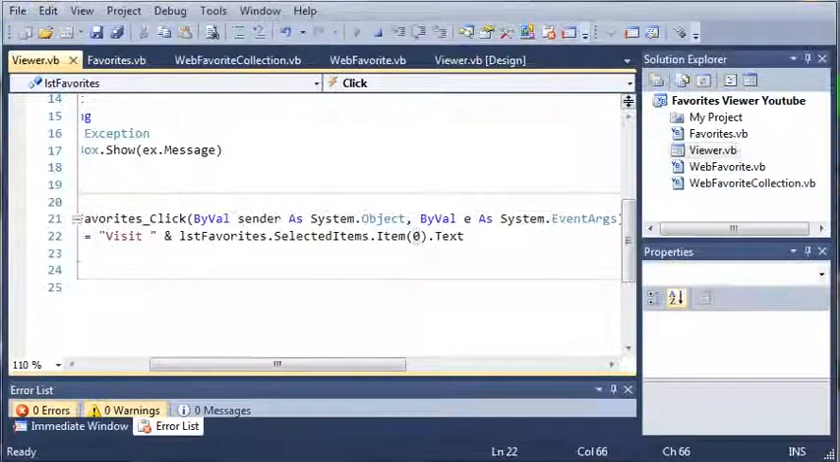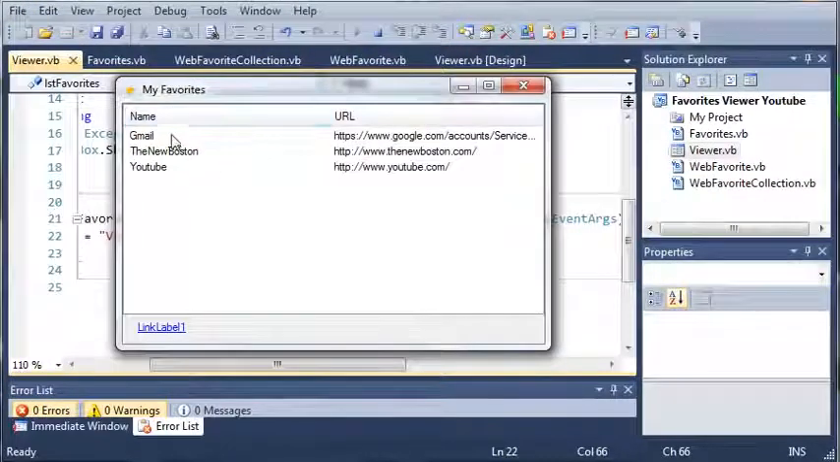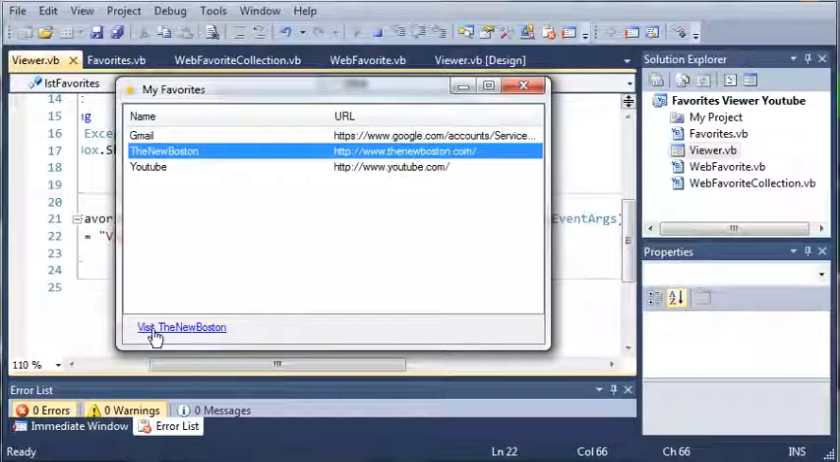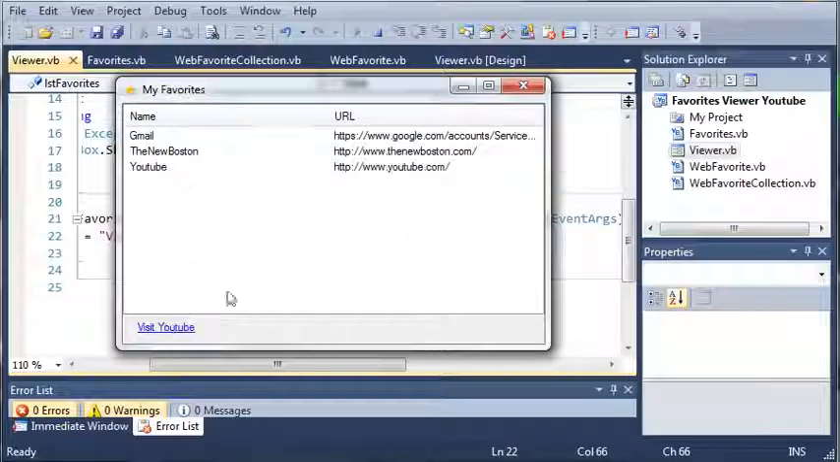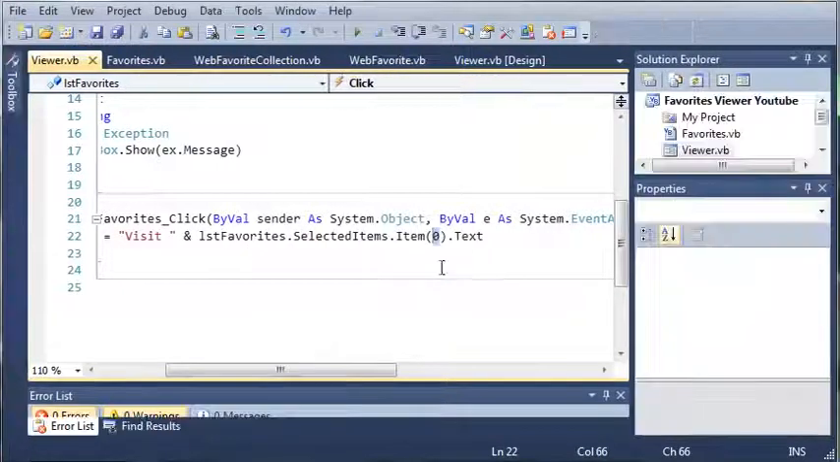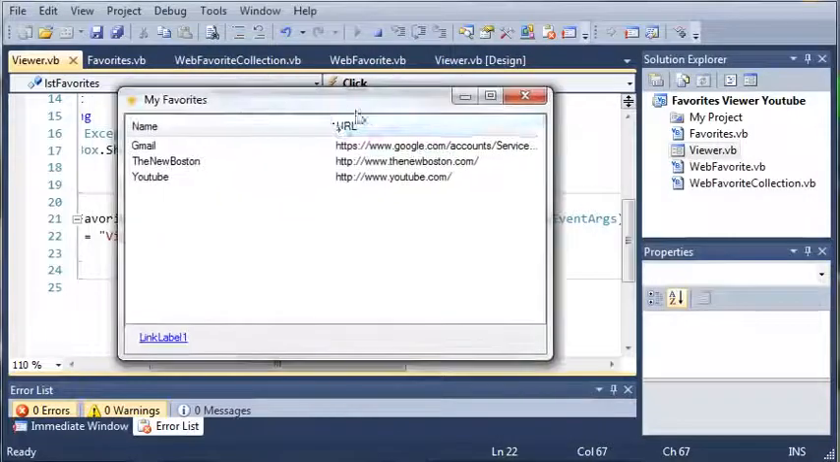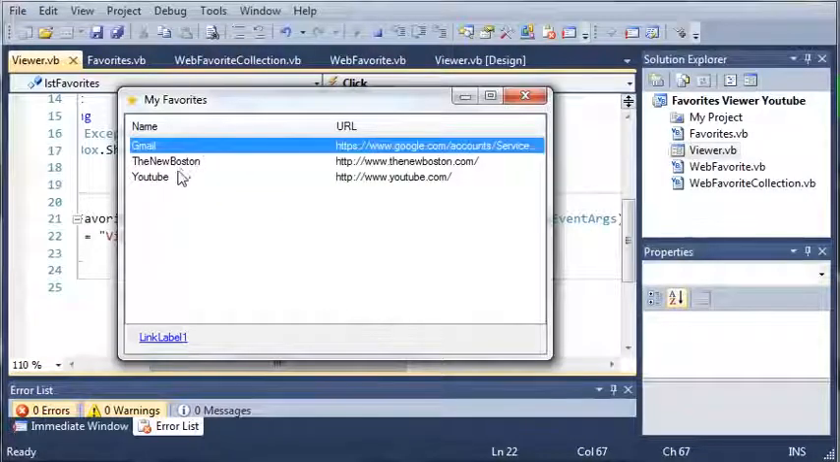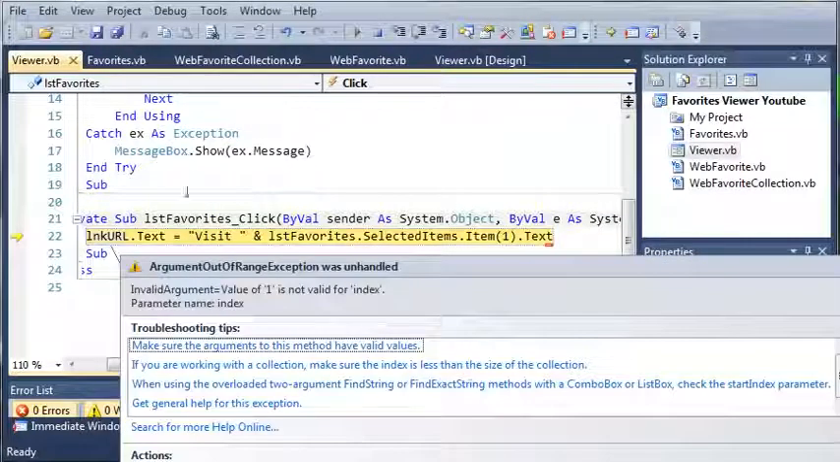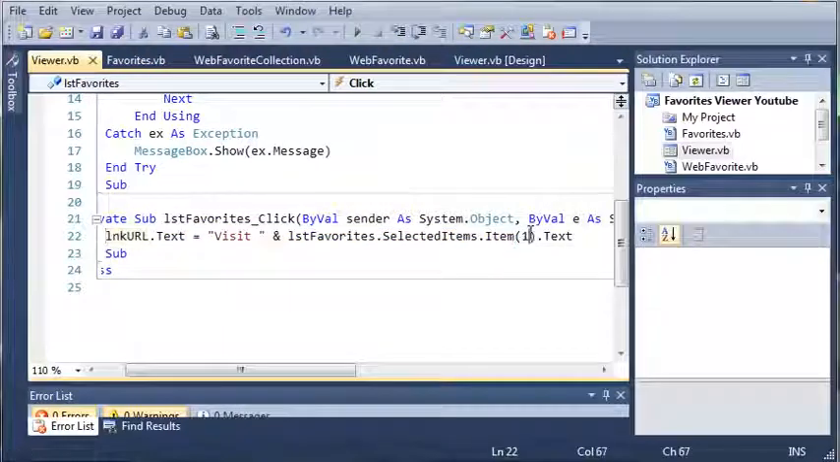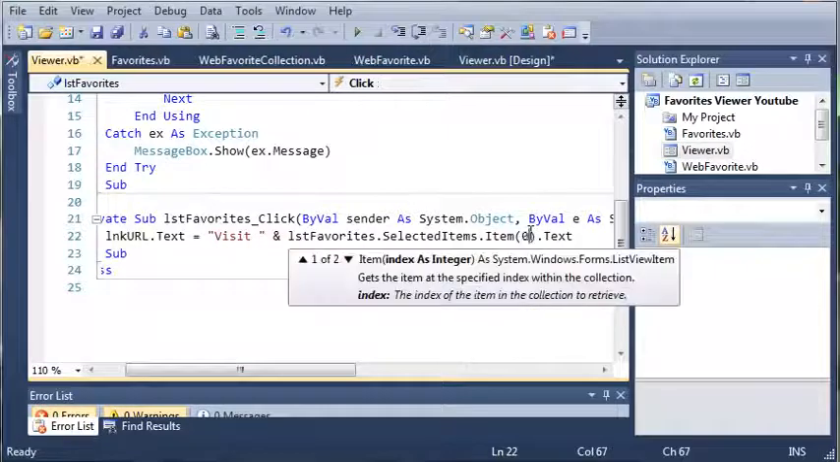Let's go ahead and run this, and you can see that if I select Gmail, it says visit Gmail, and then the New Boston, click the New Boston, and YouTube, it shows YouTube. So let's go ahead, set this to 1, and let's see what happens. Let's see if I was right. And it looks like we are getting an error. We cannot access the index of 1. So let's just go ahead and change that back to 0.